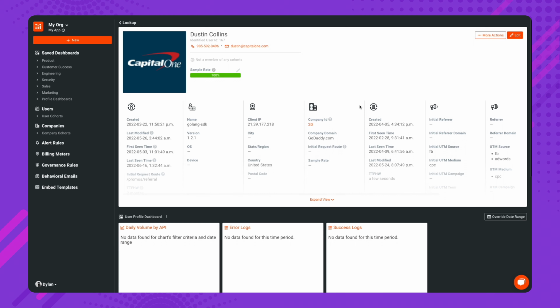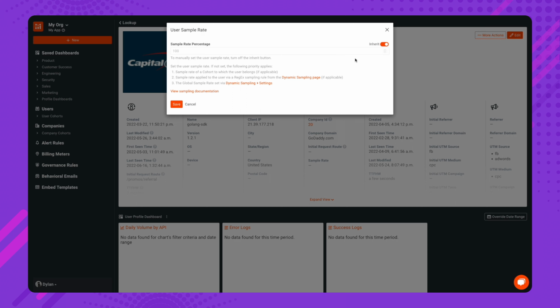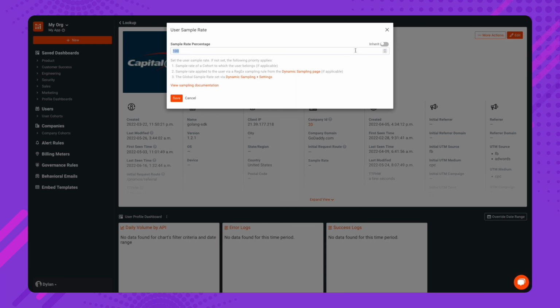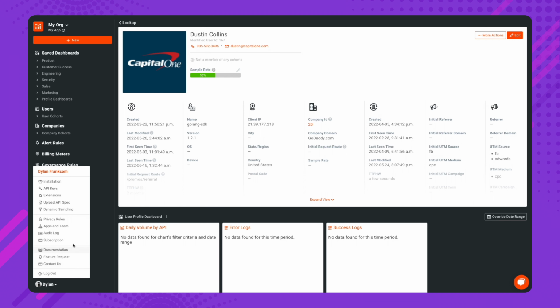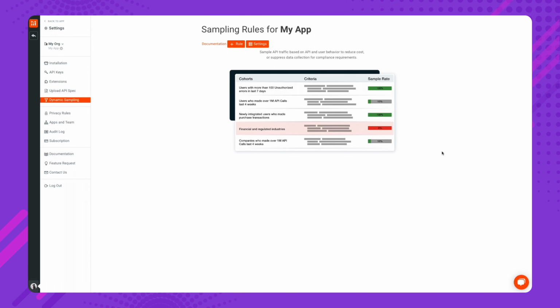On the Profile view under Sample Rate, select the pencil icon to change the specific user's sample rate. We'll need to disable the Inherit toggle to allow adjustments of the user's sample rate. Set the desired sample rate and select Save. The newly set sample rate is displayed on the user's profile view. Let's navigate back to the Dynamic Sampling Rules page and set up a new company rule.